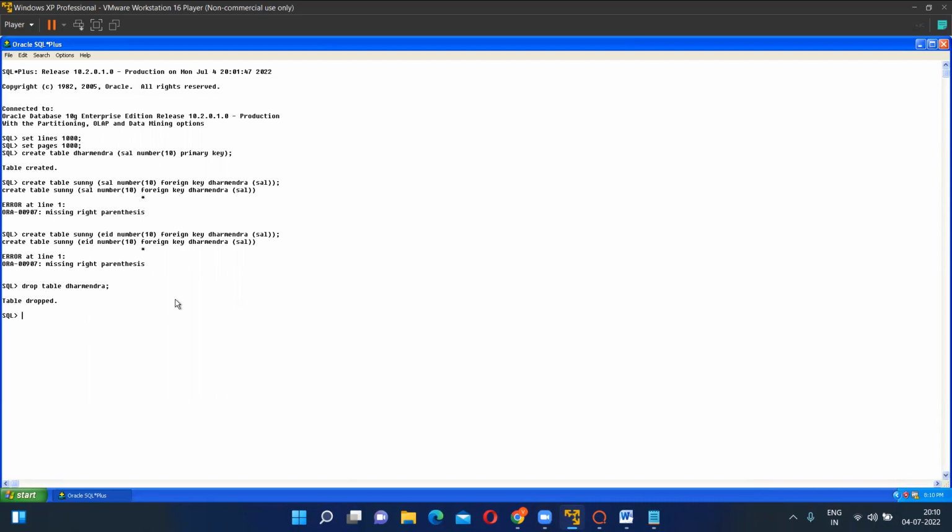If I want to get it back, what will I write? I'll write flashback. Can you just tell me the command? Flashback table name to before drop. Yes or no, guys? This table will be taken back from the recycle bin. But if I use purge, guys, what will happen? Drop table, table name purge. This table will be permanently dropped. Yes or no, guys? This is called purge.